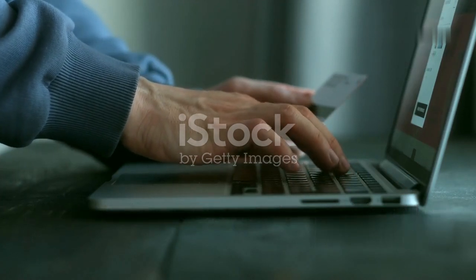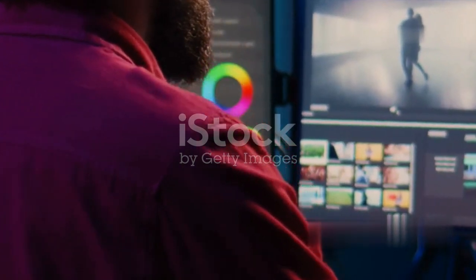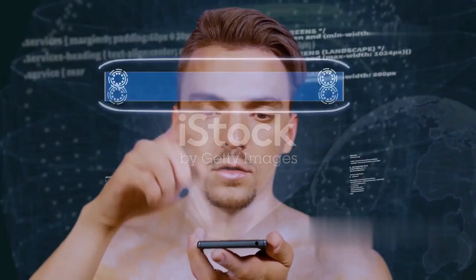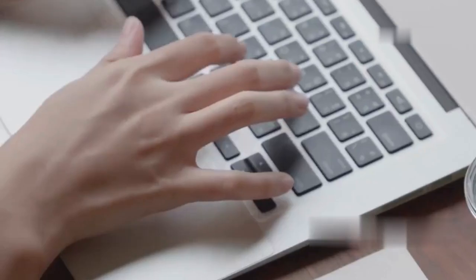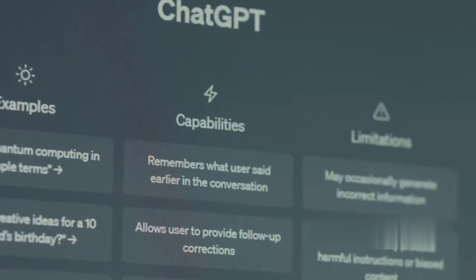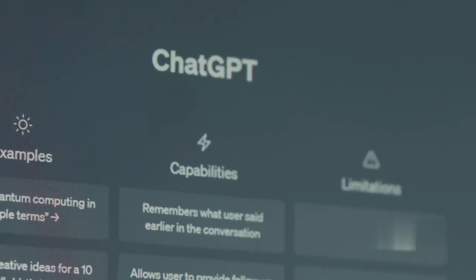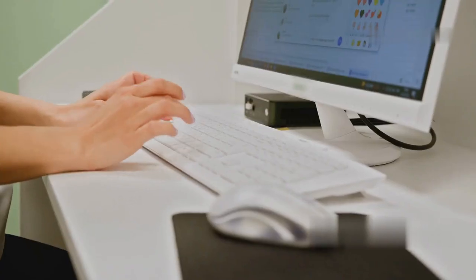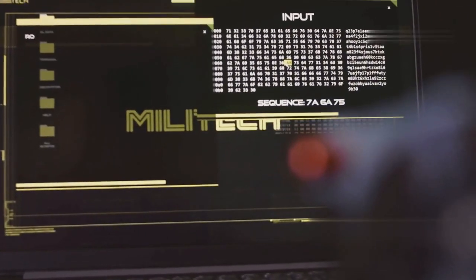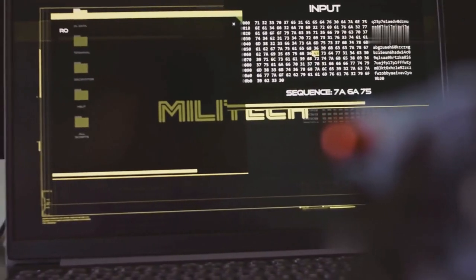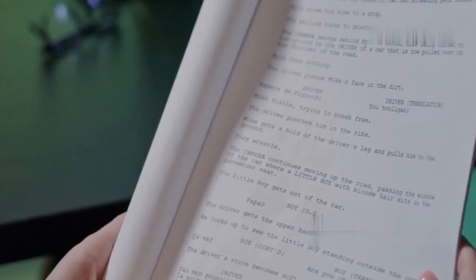Now it's time to make your videos. Don't worry, you won't need a camera or editing skills. We'll use AI tools to do the hard work for us. First, we need a script. ChatGPT at chat.openai.com is a free tool that writes text for you. Just tell it what your video is about. For example, you could type, write a YouTube script about the top 5 passive income ideas. ChatGPT will create a script you can use.